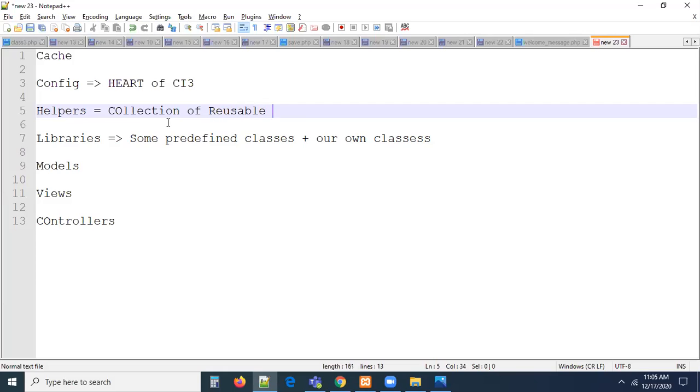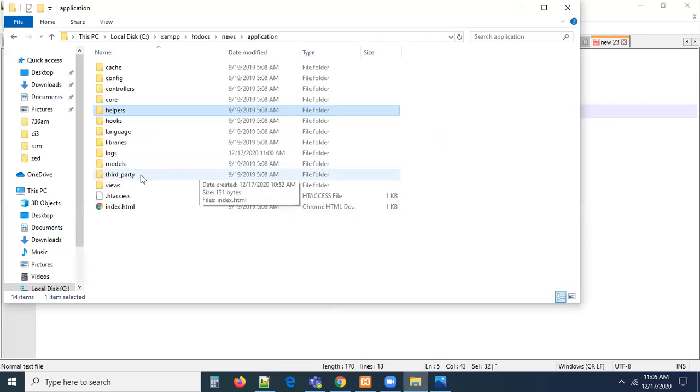Reusable functions. This is the only thing. So library means it's a class. Helper means it's a collection of reusable functions. Okay, this is what. So the next folder, if we can check here, we have third party.